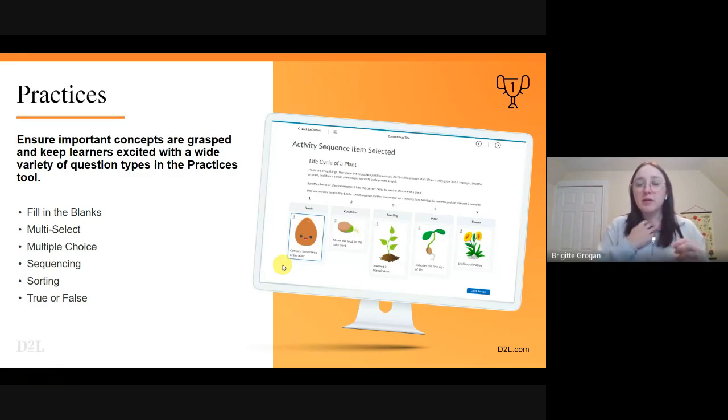So again, just to reiterate what we're going to do today, I'm going to show you examples of how this looks. I'll create one for you, and then you have time to practice this on your own. That way you can see which ones work for you, which ones you can input right into your course right away.